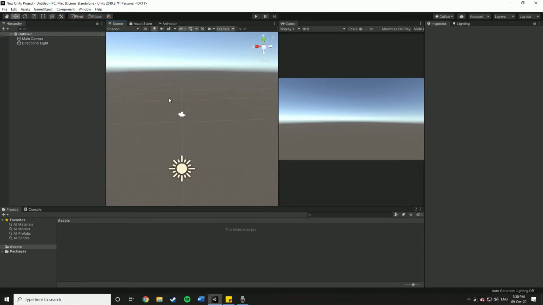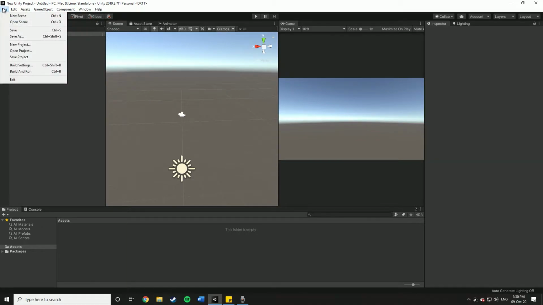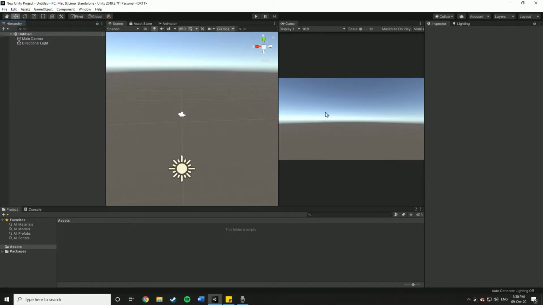So I'd like to get started by just showing you the interface. So I'm in dark mode right now, which is only available when you pay for Unity Pro. But you'll most likely be starting with Unity Free, as I did.